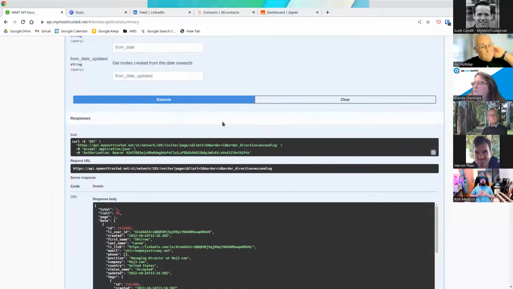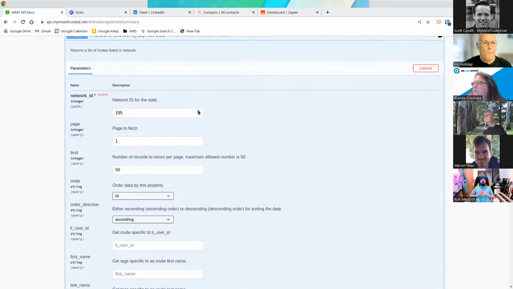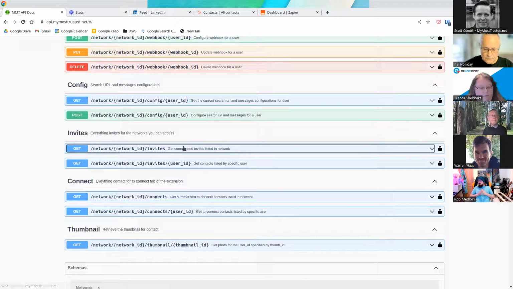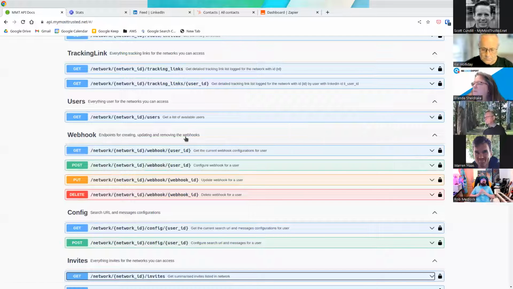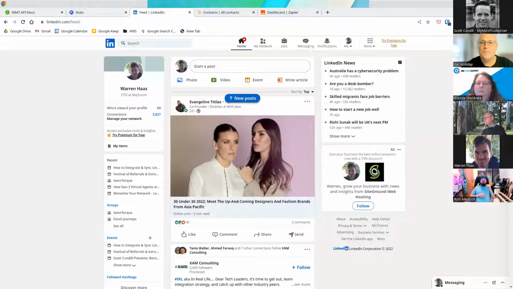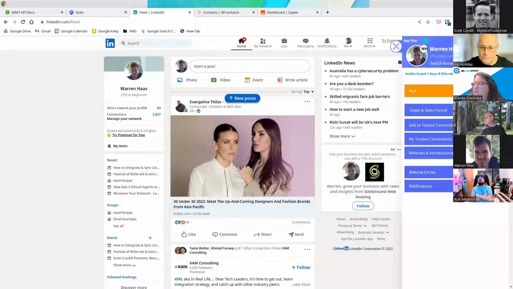So that's a brief introduction to the RESTful API. And this is obviously you pulling data out of the system. We're also going to then discuss the webhooks next, which would be the webhook actually pushing the data to you. So the way that works, let me just switch across to LinkedIn here and just show you from a front-end perspective what I've just pulled from the API.